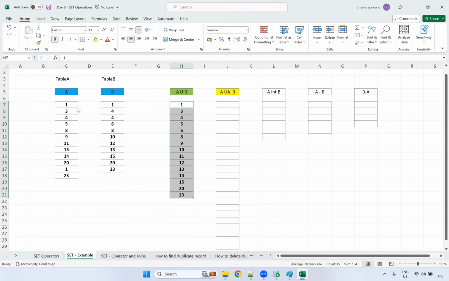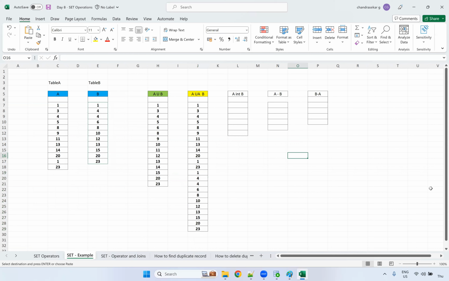20, 23 only. But A union B means it needs to compare with each and every record and take the unique values. But A union all B will not compare. So take all the values from the first table, take all the values from the second table. That's it. Union all B. Okay. So this way it will take union all B.